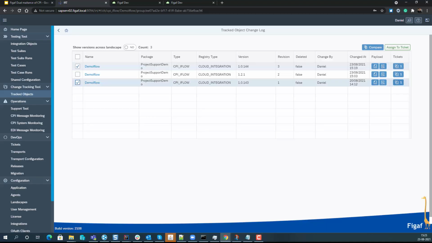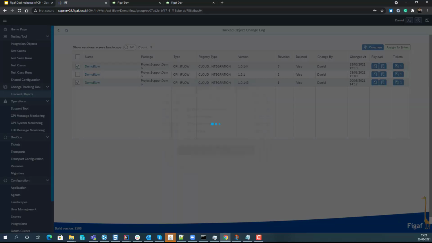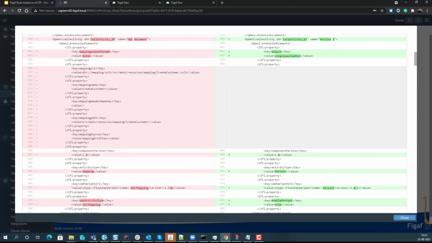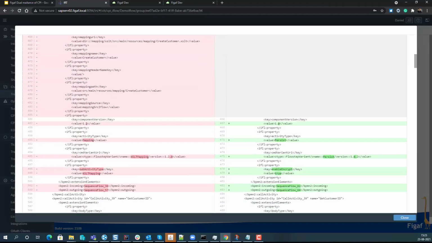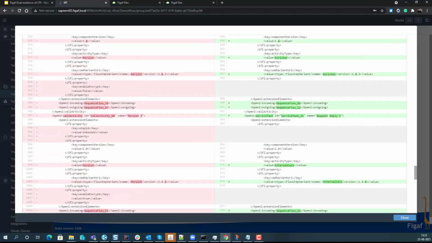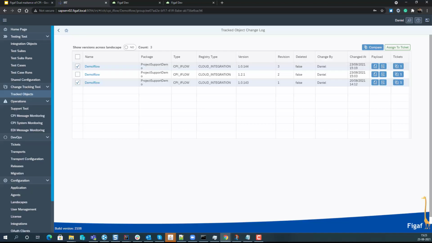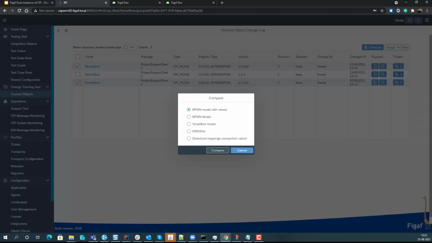If we had code changes, we can use the diff to HTML, and here we could see what the difference was. And if there were any code in it, we would also be able to see it here. And if it was message mappings, we would also be able to see it here and apply them again.